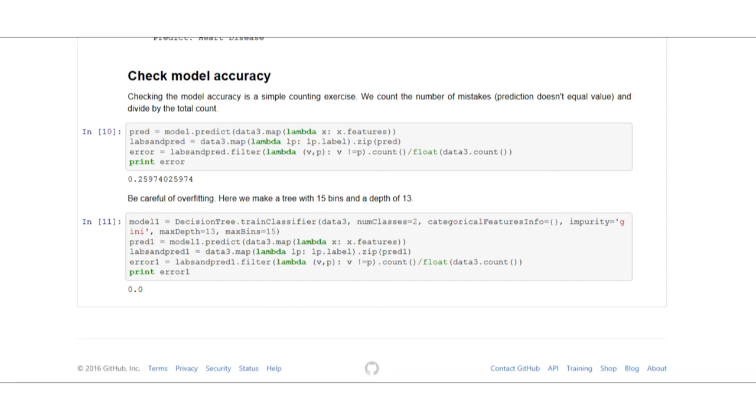And total in the denominator, and we printed a 25%, 26% error rate. And that was for a model we didn't tune at all. So that's pretty good. It's better than flipping a coin, certainly.